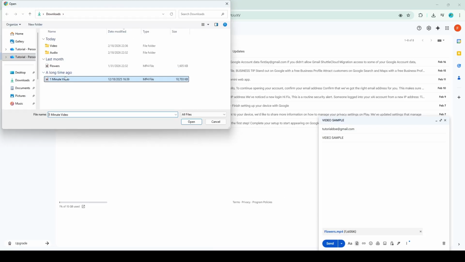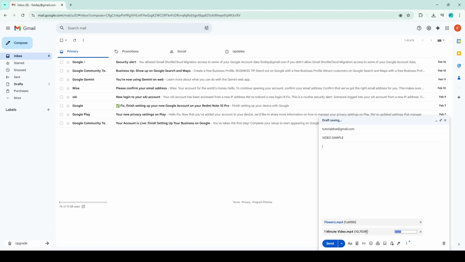If your video file is larger than 25 megabytes, Gmail will automatically display a notification saying it's uploading the file to Google Drive instead. In that case, the video will be shared as a Drive link inside the email.